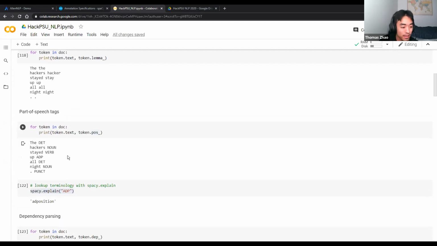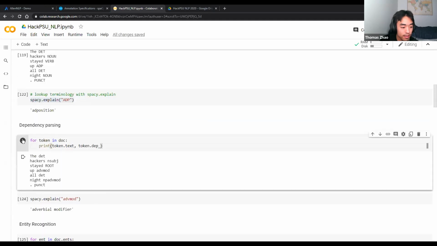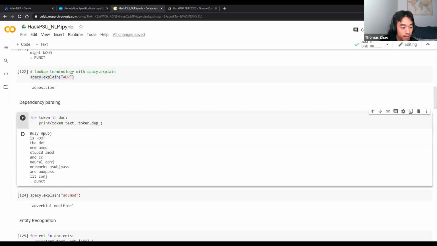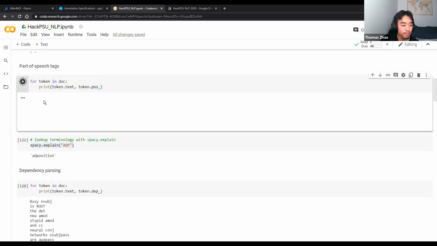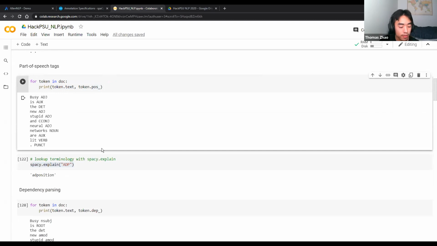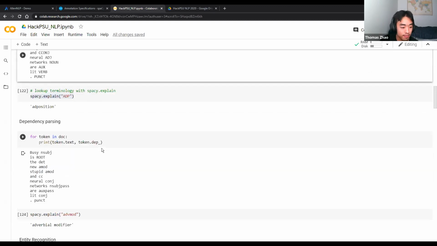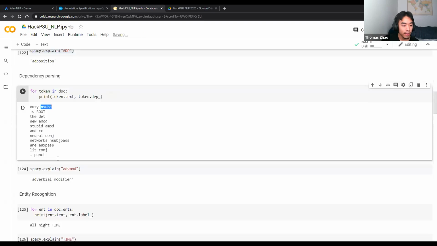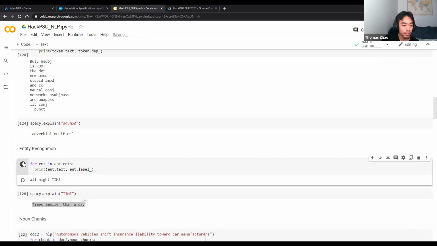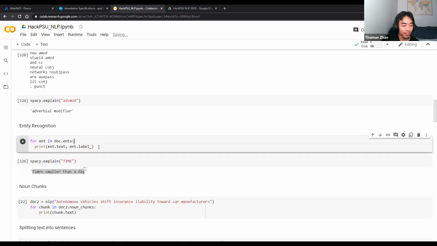So let's see what the dependency parsing looks like. All right, busy is a noun subject, and it's actually cool. It sort of adapts to the context. So in this case, busy is not an adjective, it's a nominal subject. And then we can have a look at the entities. Oh, we have no entities in here.